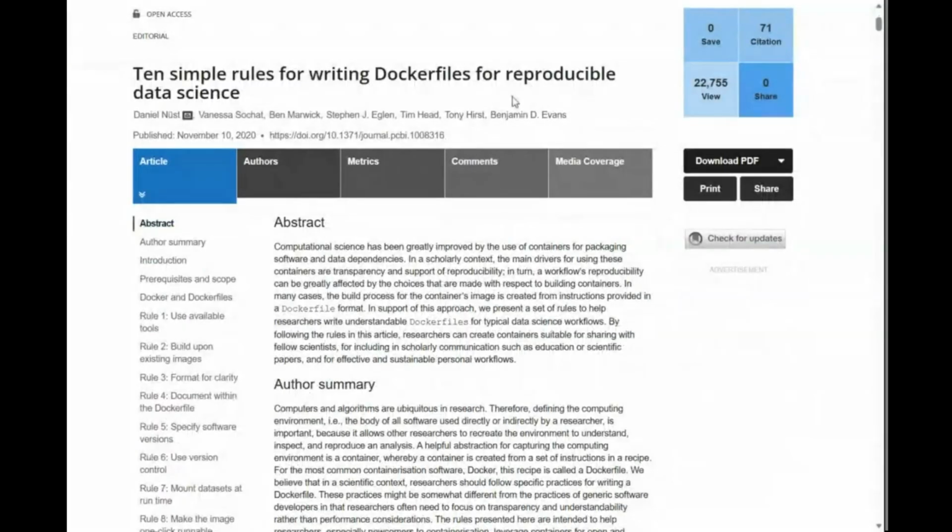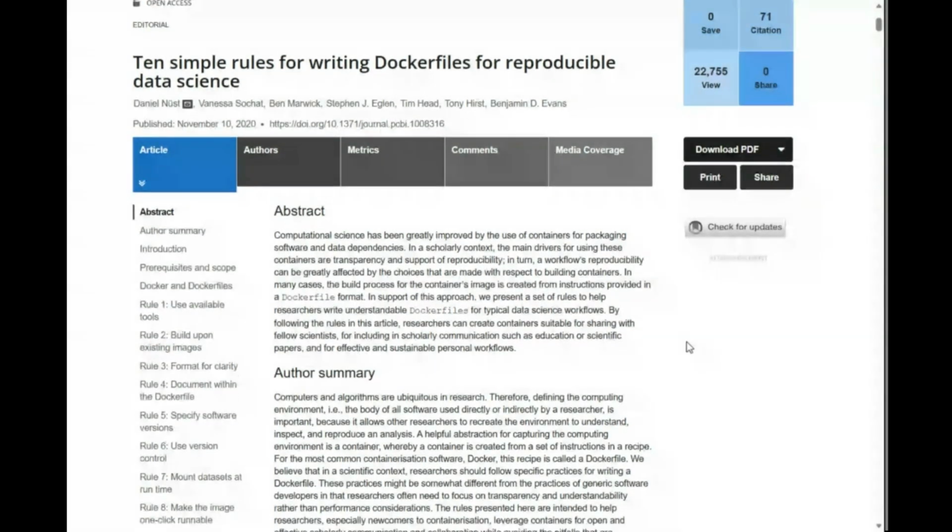Hopefully, it's big enough on the screen. The paper is "10 Simple Rules for Writing Dockerfiles for Reproducible Data Science." I would recommend having a quick look at this paper, because it's quite good. It gives you some concepts that we have already covered during the lesson, but it will be good to highlight them in case they are not explicit enough.